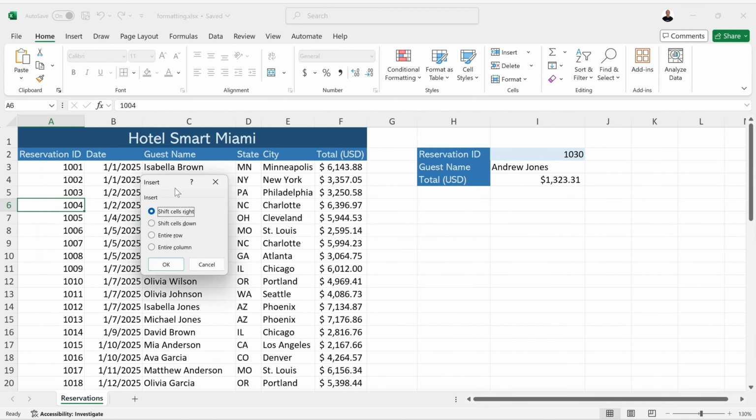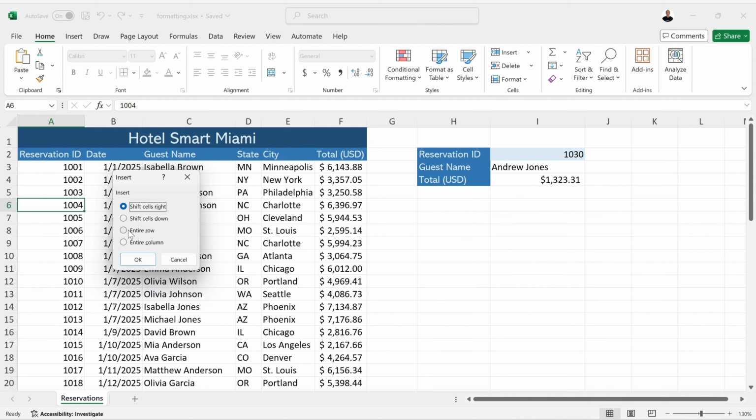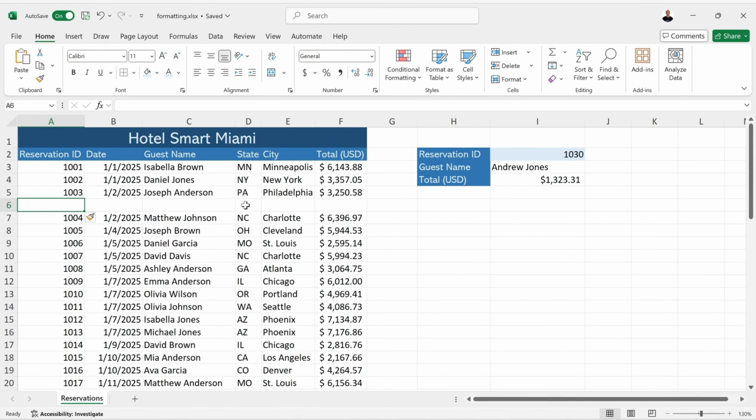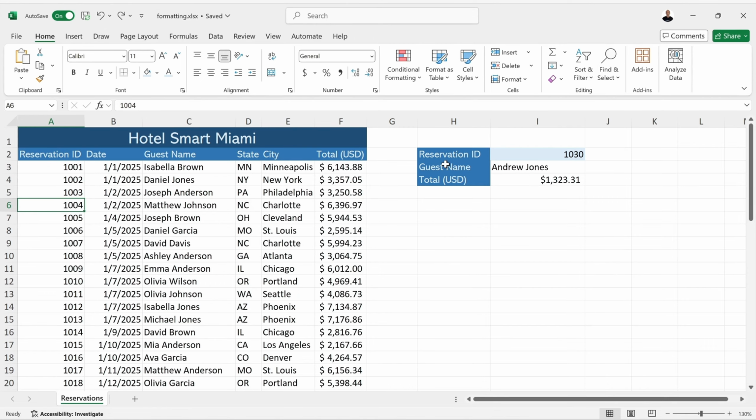I have many options here. To insert an entire row, I will click here and click OK. Excel inserts a new row here. I will undo this. But imagine this situation.